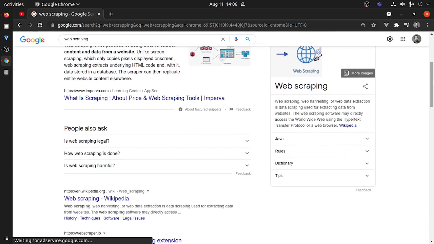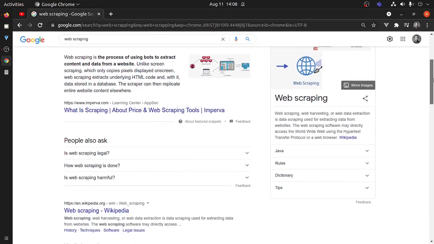According to Wikipedia, because we all trust Wikipedia, don't we? For those who don't, yeah, I also kind of don't, but it's a simple explanation to get the gist of it. Web scraping, web harvesting, or web data extraction is data scraping used for extracting data from websites. The web scraping software may directly access the World Wide Web using hypertext transfer protocol and so on.